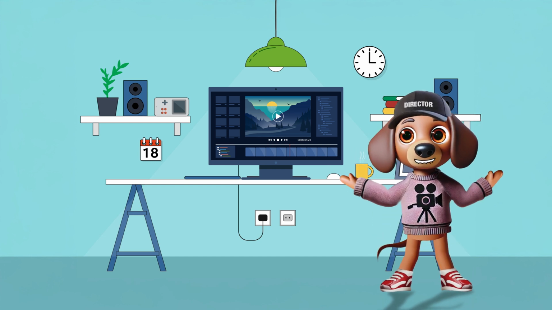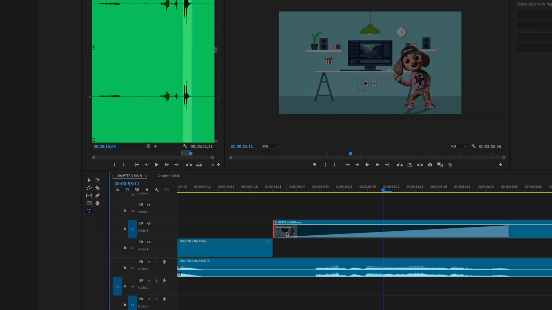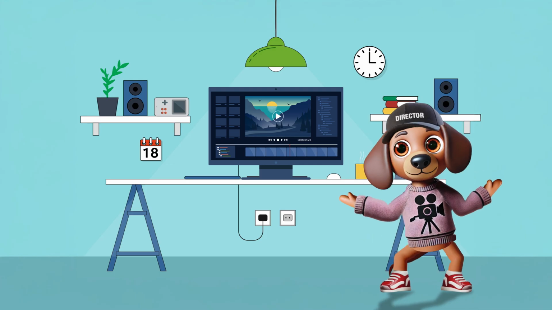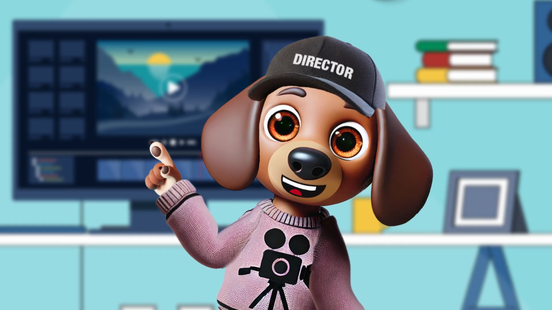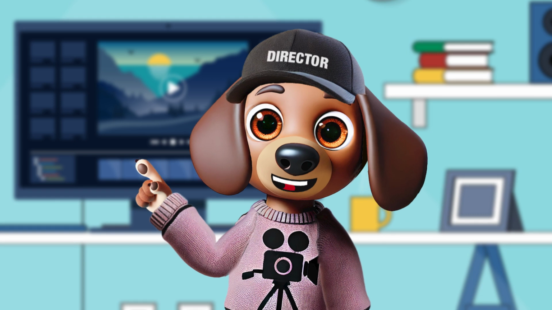Want your movie to feel even smoother? Add transitions. Try fade-ins to start a new scene gently, or fade-outs to make it feel like time is passing. These little touches make your movie feel like a real Hollywood film.